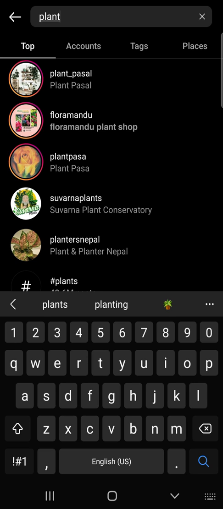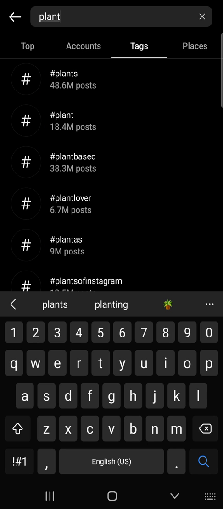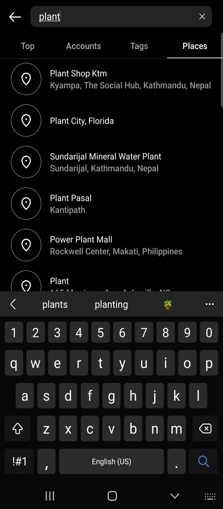Here you will be able to view the top results for the keyword you typed in. Accounts, tags, and places are also included in the top tab. Similarly, in the Account tab, you will be able to find profiles that match your search, and likewise with tags and places as well. And that's how you search on Instagram.